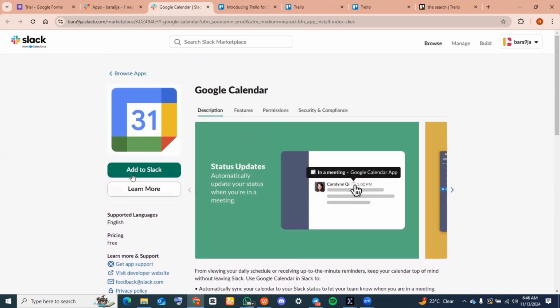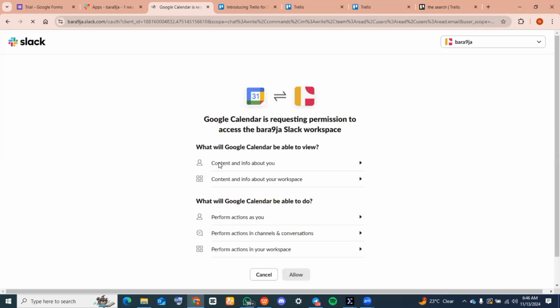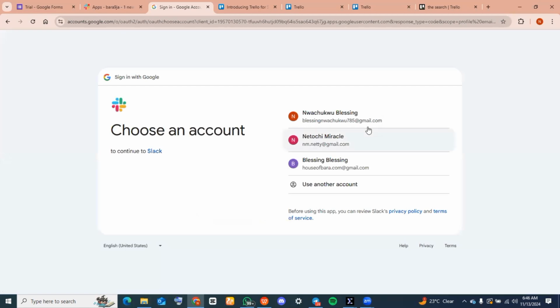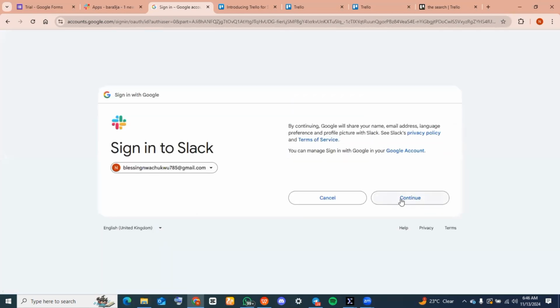Now the next thing to do is to go to add to Slack on the left hand side of your screen and tap on it. Now you want to give Google Calendar permission, so you scroll down and click on allow. Now you want to go ahead and click on the Google account for this process. Now you are going to be clicking on continue.